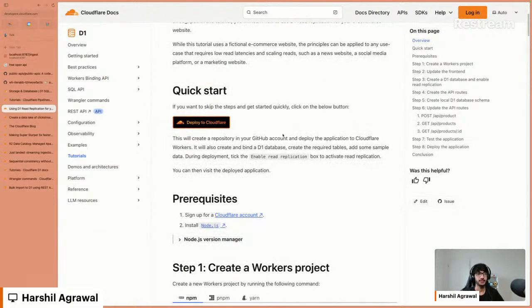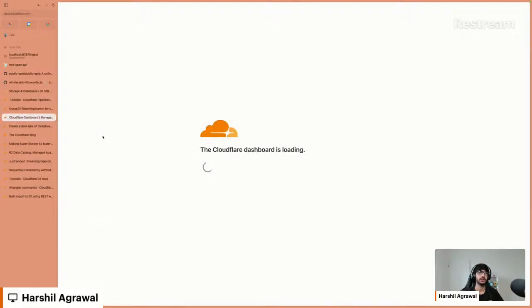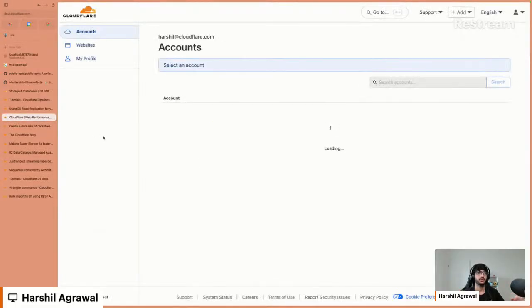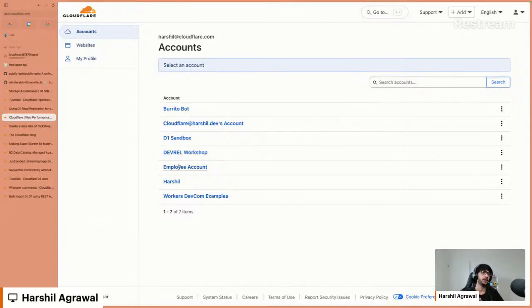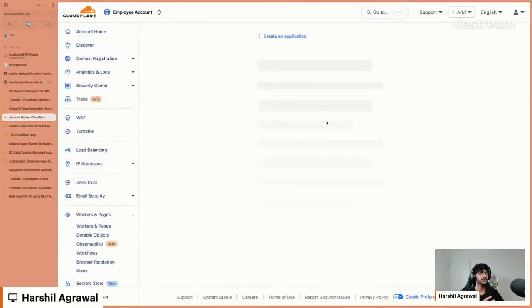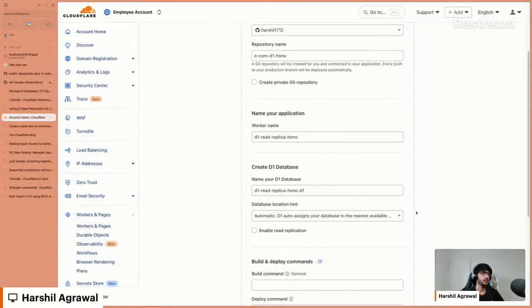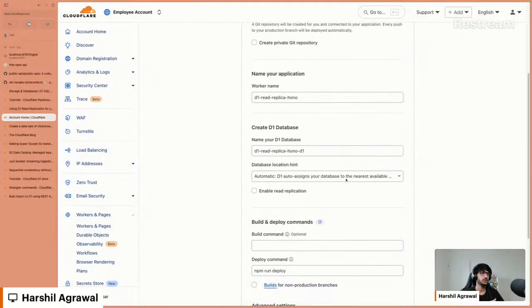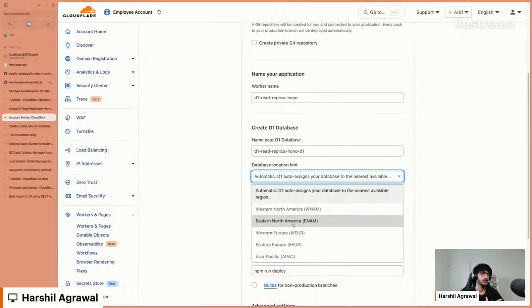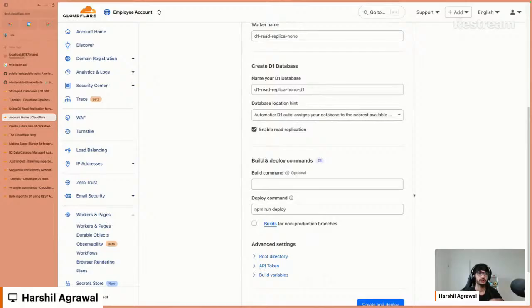If you just want to deploy the application and have fun, you can click on that button. It will take you to the flow where you can deploy it. So I can select an account, give the name of the worker. It will automatically provision your D1 database. You can also enable replication by default. You can select which region you want to use and just use it out of the box, right?